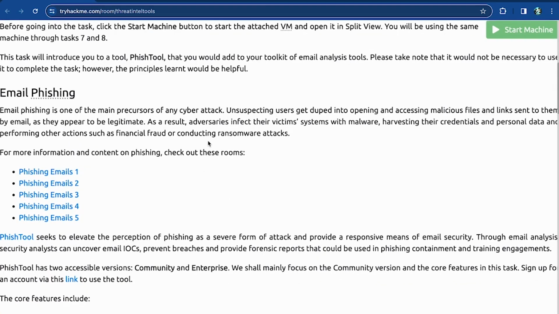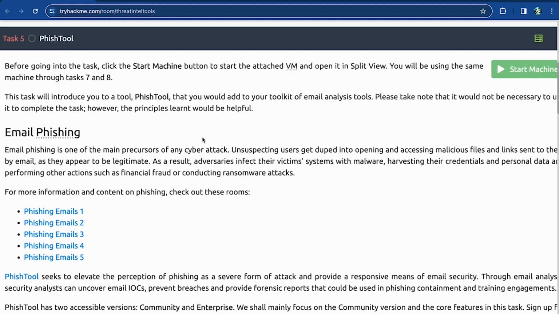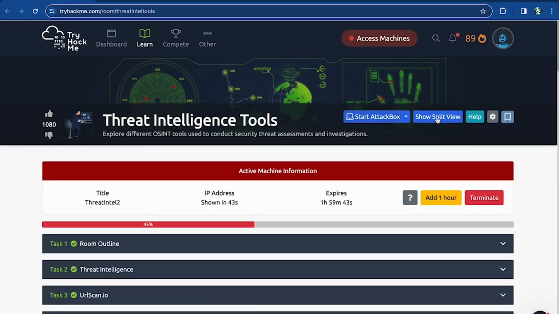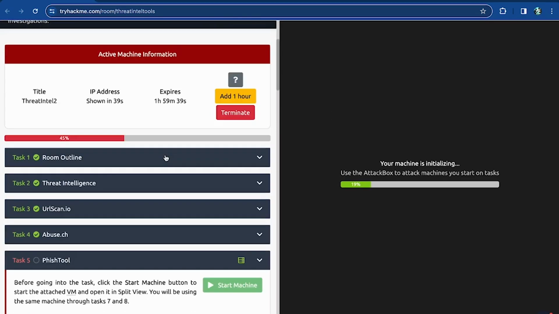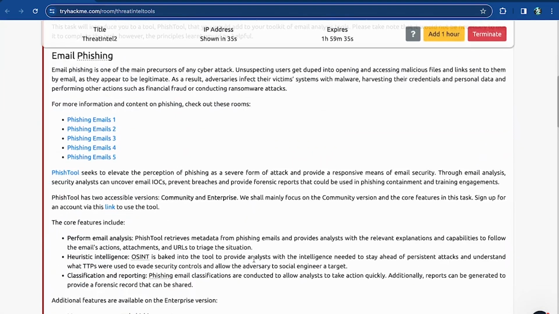So let's see, it says before going into this task, click the Start Machine button to start the attached VM and open it in split view. You'll be using the same machine through tasks 7 and 8. So we don't need the attack box. We just need the machine with the split view right here. So I'm going to shrink this back down just to kind of read through the instructions real quick.